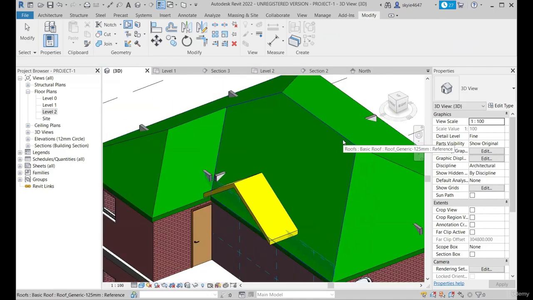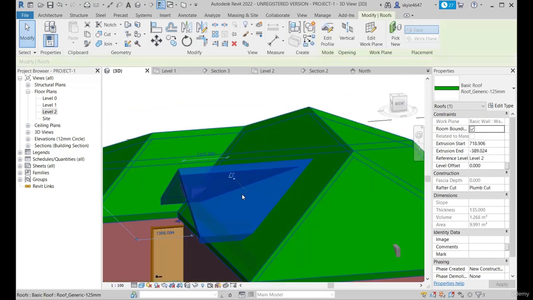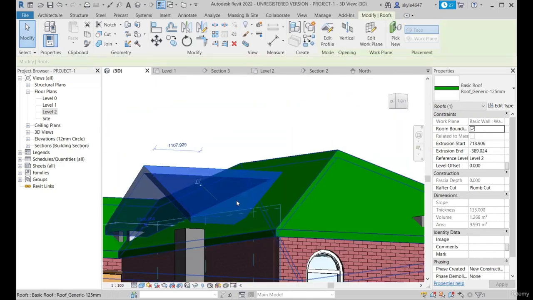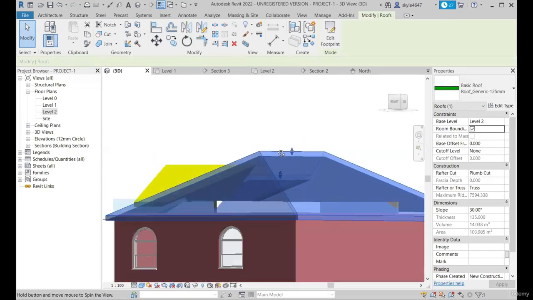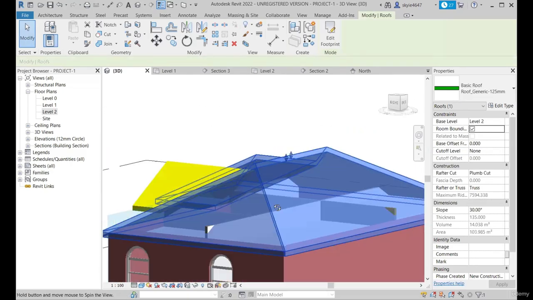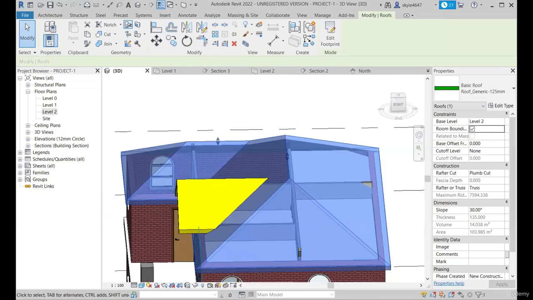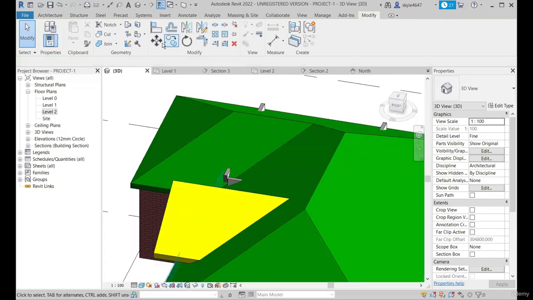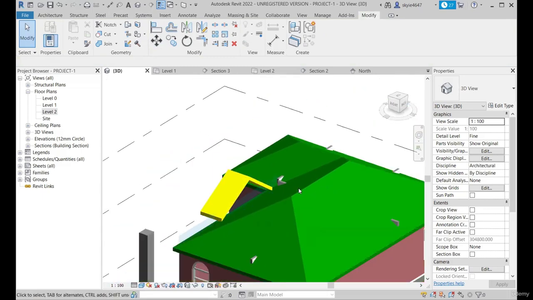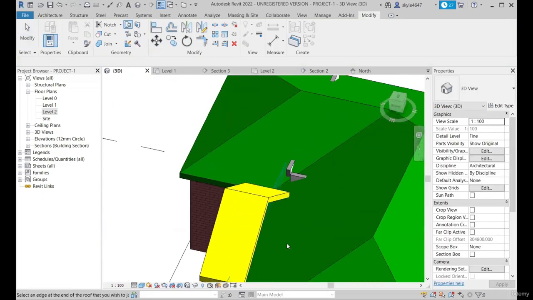I'll select this face of roof, and you can see my yellow roof is now perfectly joined with my existing roof, the primary roof. You can notice there is no extra geometry of the yellow roof extending beyond the primary roof. You can do this using the Join/Unjoin Roof command. If you don't want to join it, you can unjoin it again. Click on Unjoin, select the edge, and you can have your roof back again. In this way, the join/unjoin works.